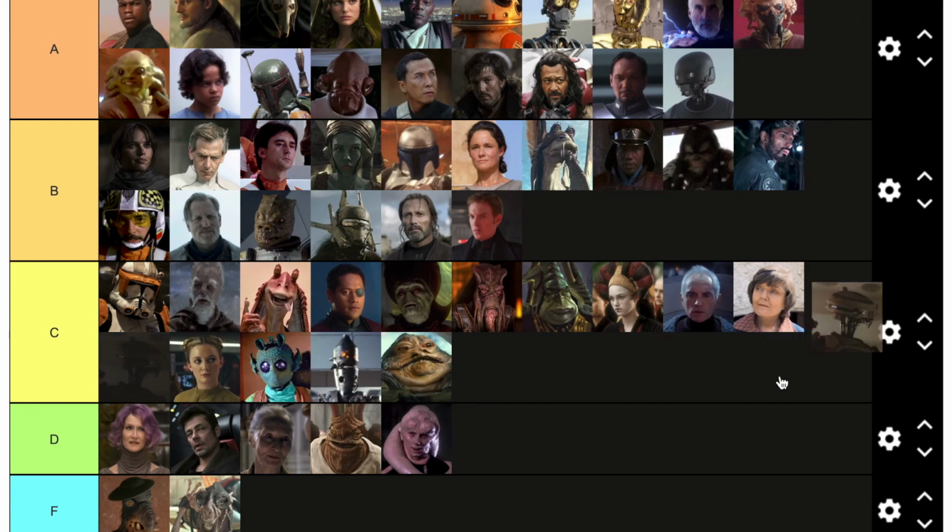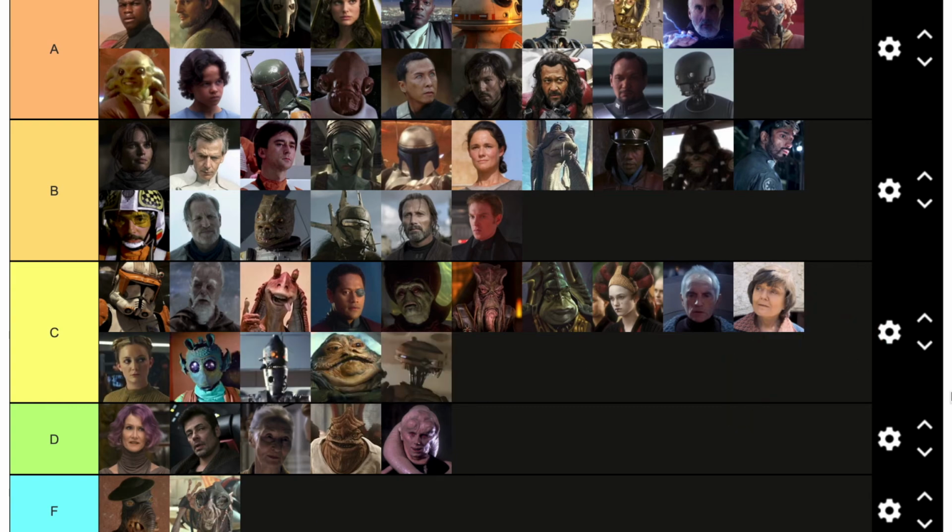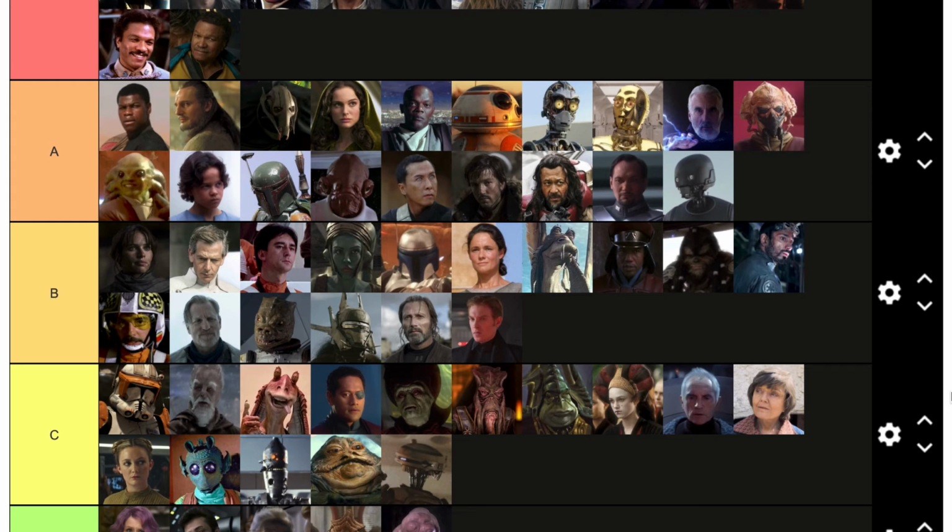Next we got L3. I mean, L3 is fine, you know. They use her head for the Nav computer for the Falcon. She's just kind of there. She just dies. I wasn't really too sad when she died, so, you know, whatever.